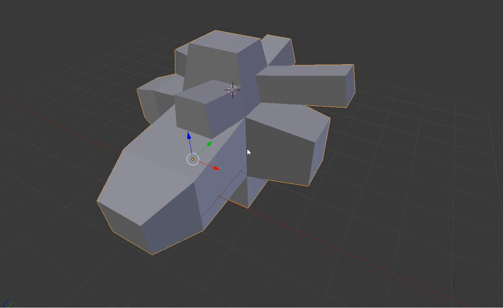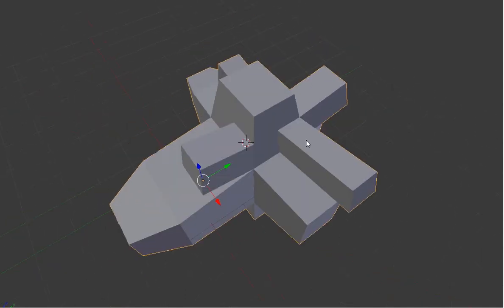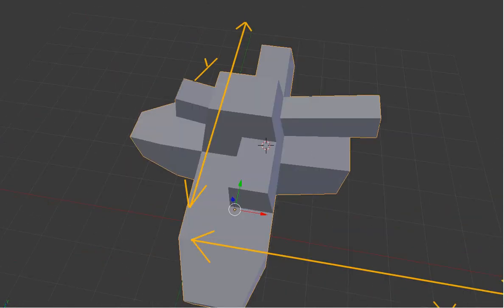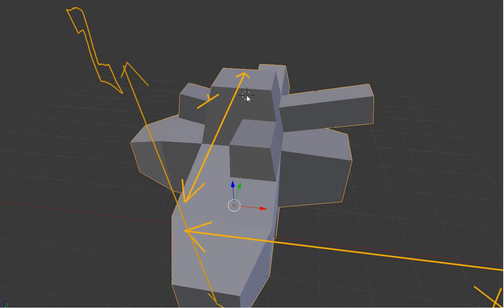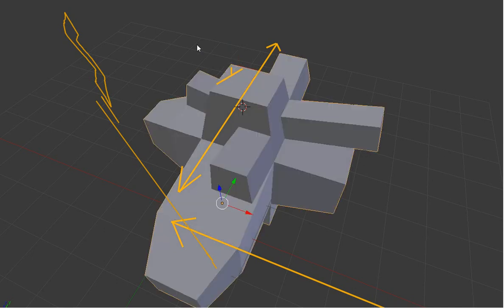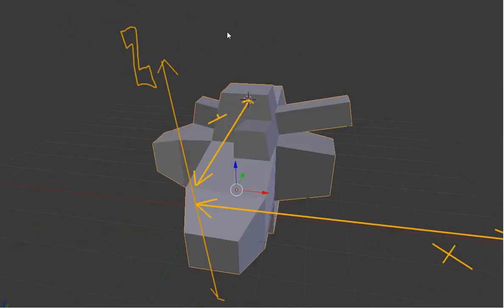So that's the fundamentals of not printing, the fundamentals of 3D. So it's X, Y, Z, and we've got the faces, the edges, and the polygons. And basically that's it.